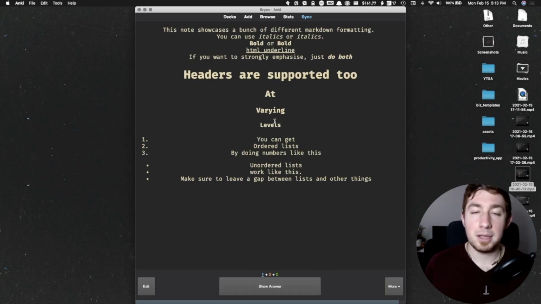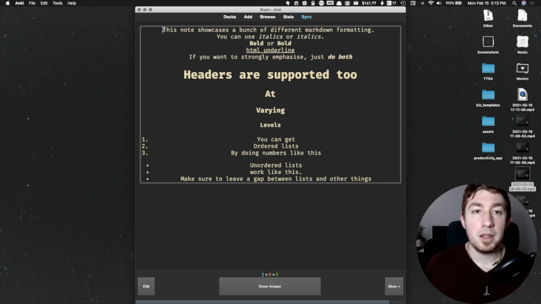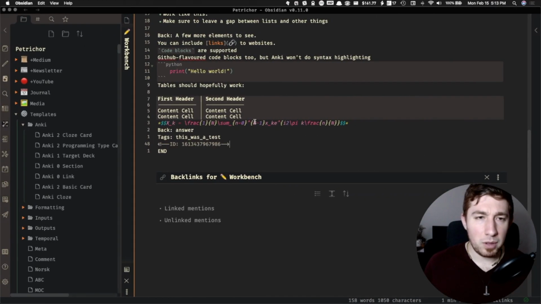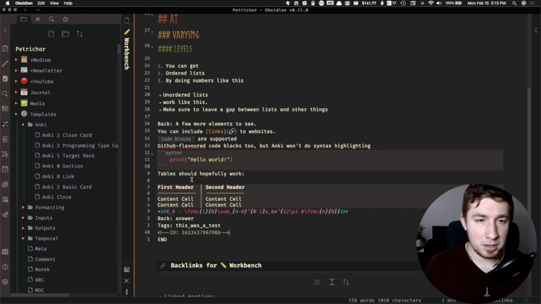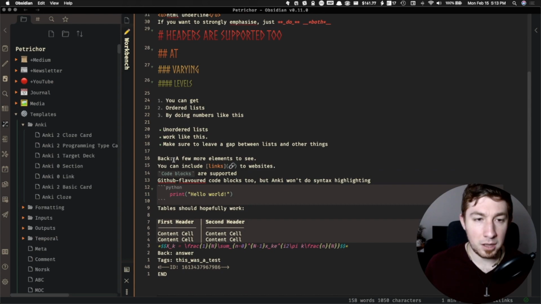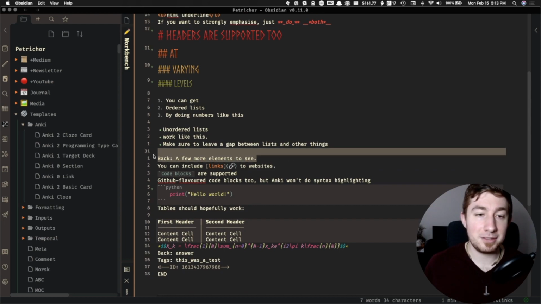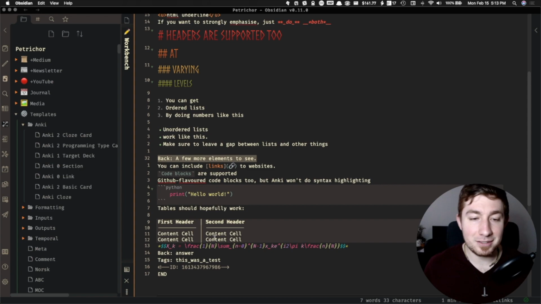Okay. Now, again, CSS was not supported. That's why. But now, this note showcases a bunch of different types of formatting: bold, HTML underlining, headings at various levels, lists, great. Now, why was there a split there? There shouldn't have been a split. What's going on? Oh, back, because it saw this and it was confused and it split this onto the back of the card. We don't want that.